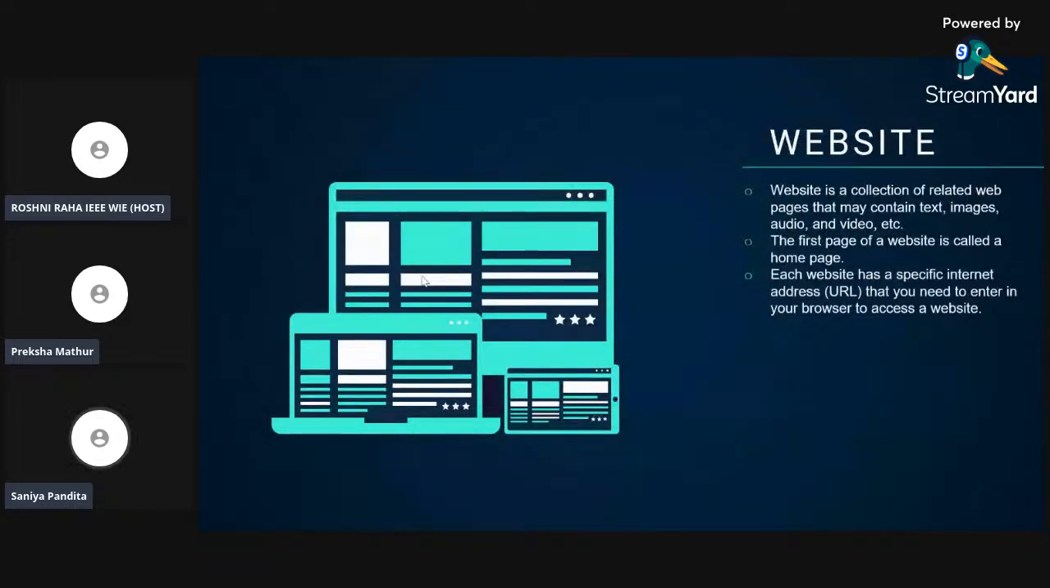I hope it's visible. We'll understand what a website is. Like you all know, a website is a collection of related pages that may contain text, images, audio, etc. You all probably know better than me what a website is. The first page of a website is called, of course, the home page.